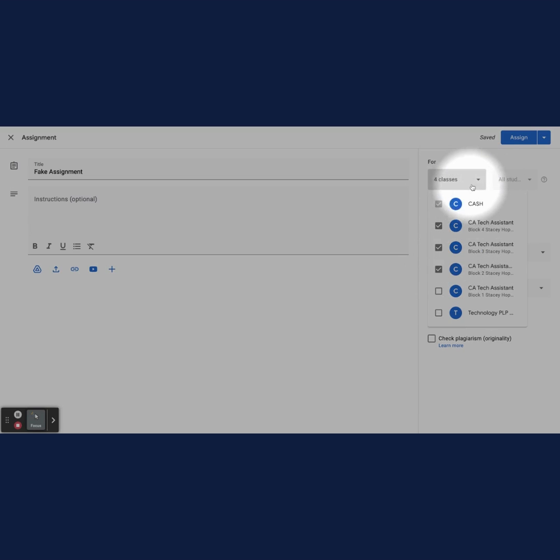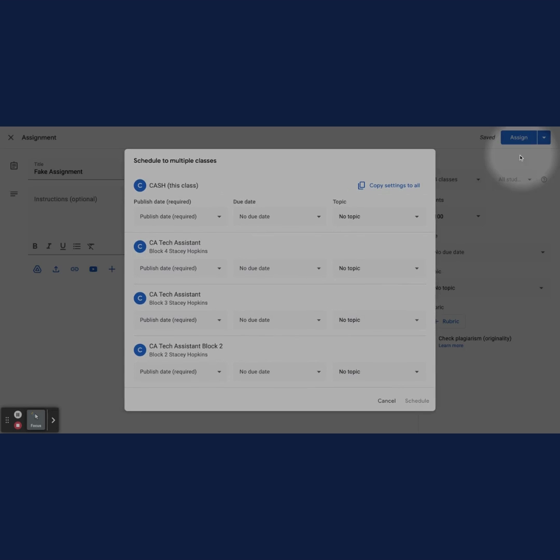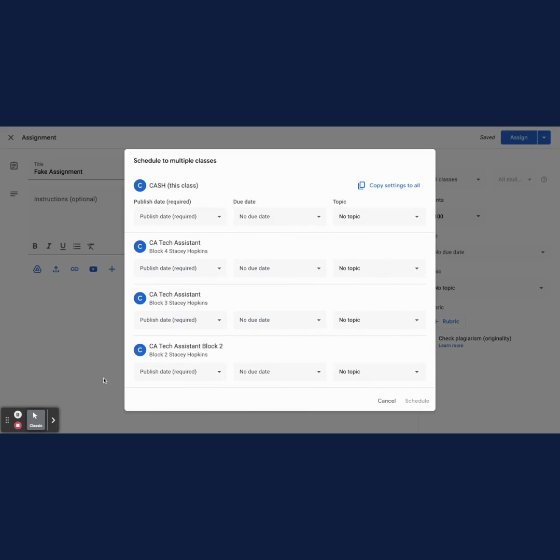And then I need to go to, next to the assign button, there is an arrow pointing down, and I want to click schedule. So now you see each class you wanted to schedule that assignment for, and you can have different publishing dates, you can have different due dates, and you can even change the topic for each one.